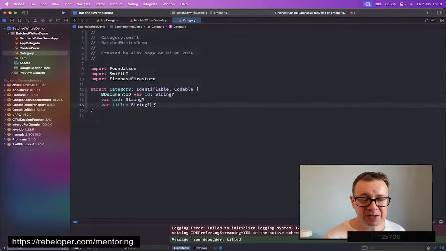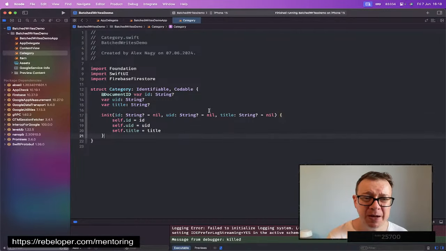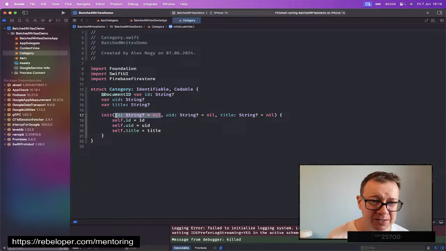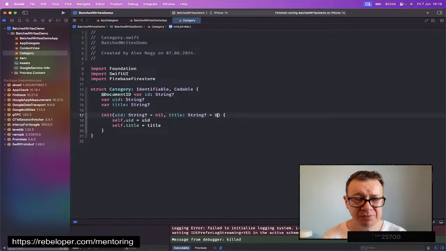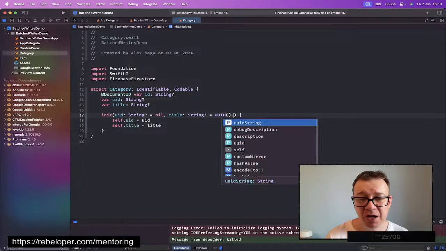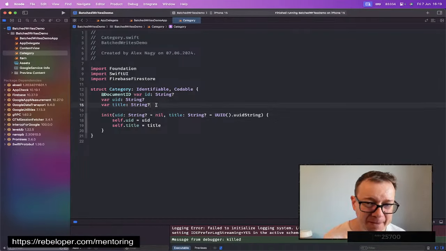Now, let's just create a custom initializer so I don't have to create this all the time. Basically, we don't need the ID, that's for sure. That's already being taken care of. And also for the UID, nil is fine. Now for the title, I am going to have just a random string, so UUID string. We don't really care. We're just going to have these set up.